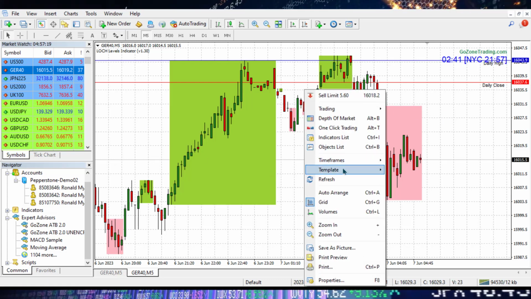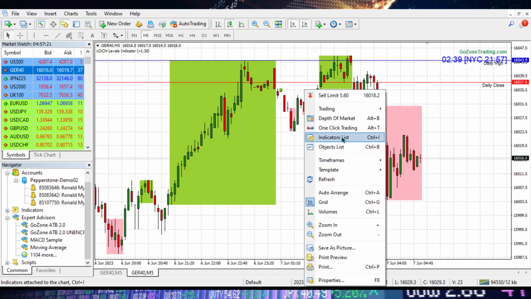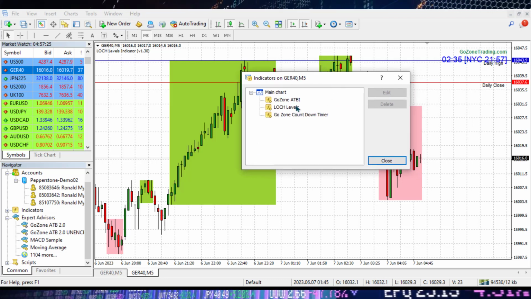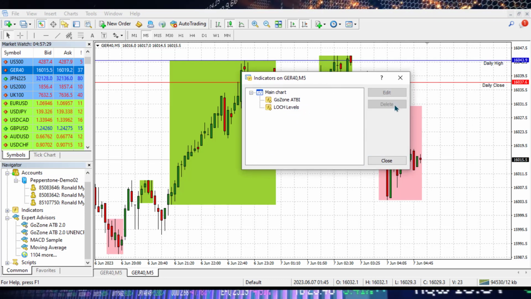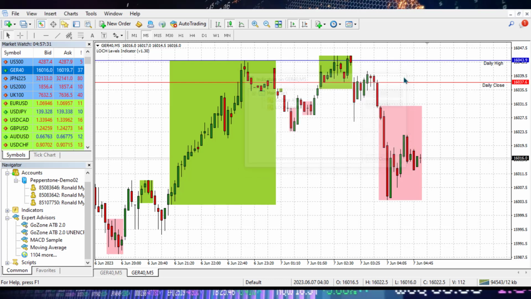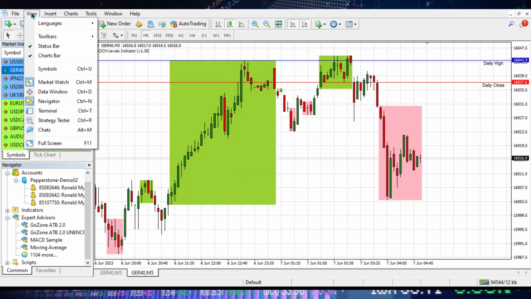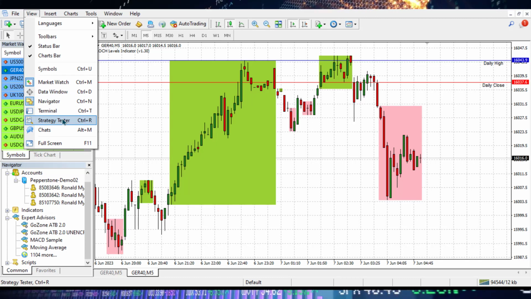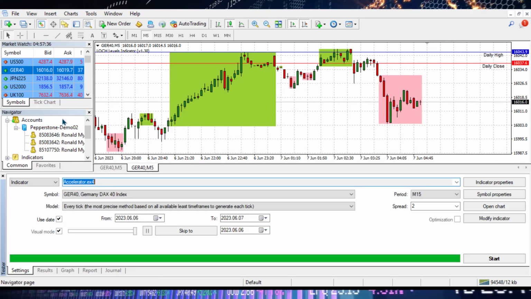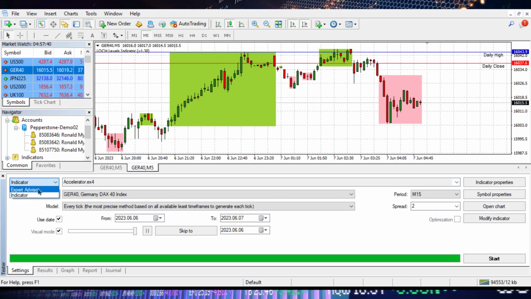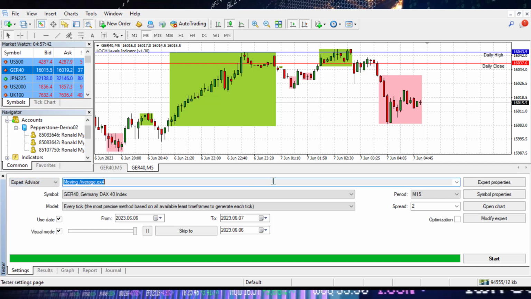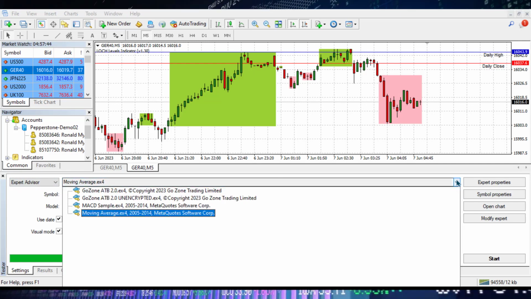Then right-click your chart, go to the indicator list, highlight, and delete the countdown timer. You cannot have an indicator programmed to work in current time on something you're going to backtest. Next, go to View at the top of your chart, then find Strategy Tester and select it. Next, make sure it is set to Expert Advisors. Next, go to the Strategy Tester and find the Go Zone ATB 2.0.